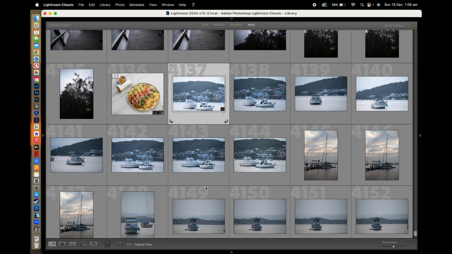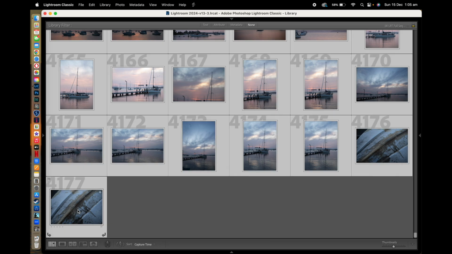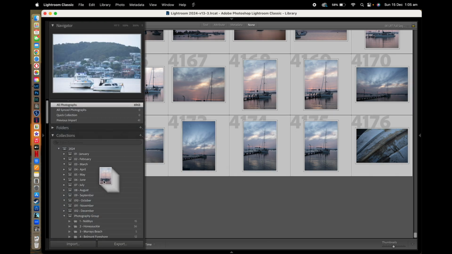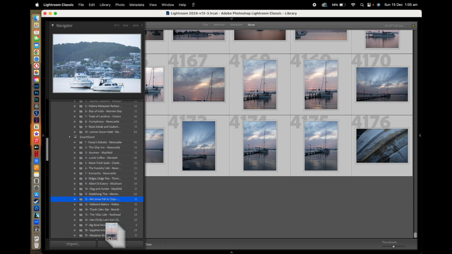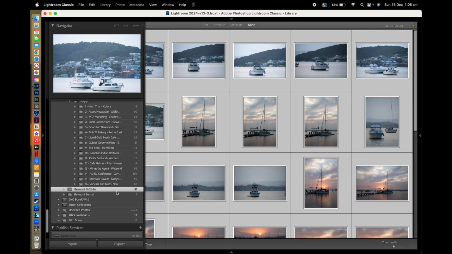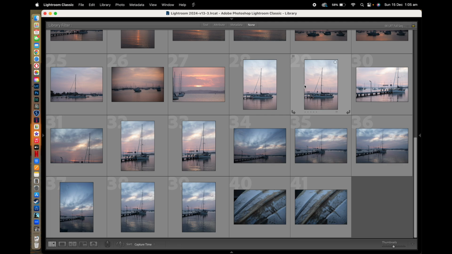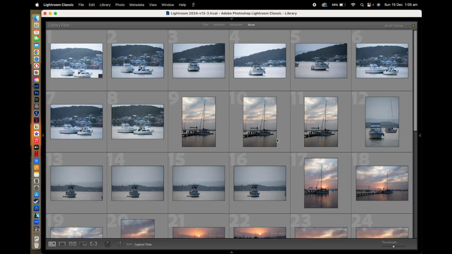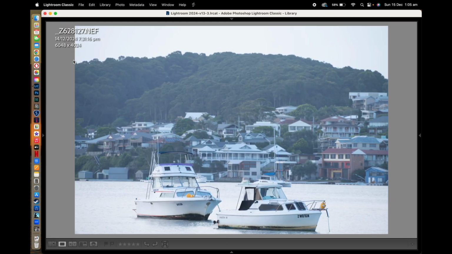Why did it do that? I didn't select them all. Okay. So I'm just going to put the rest of them back in there. So scroll down. Right, now they're all in that folder. Rookie mistake.